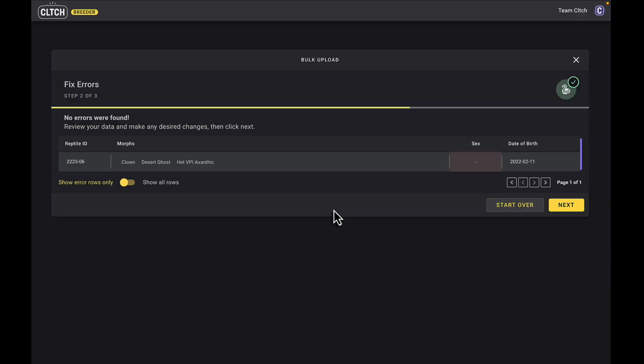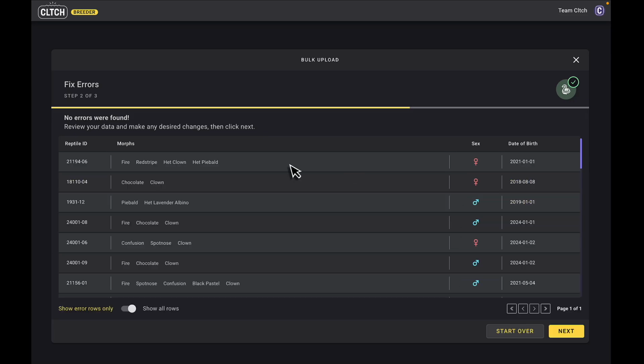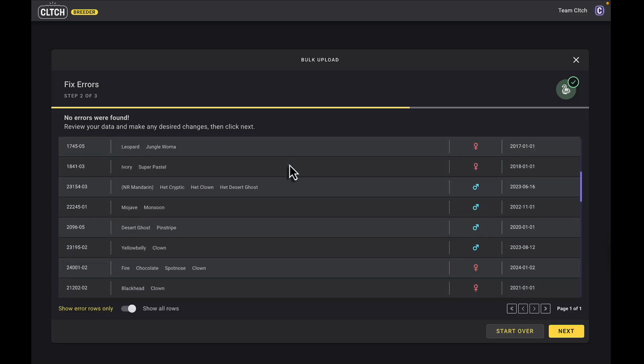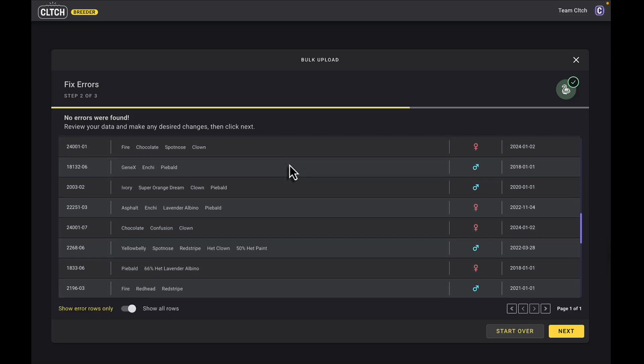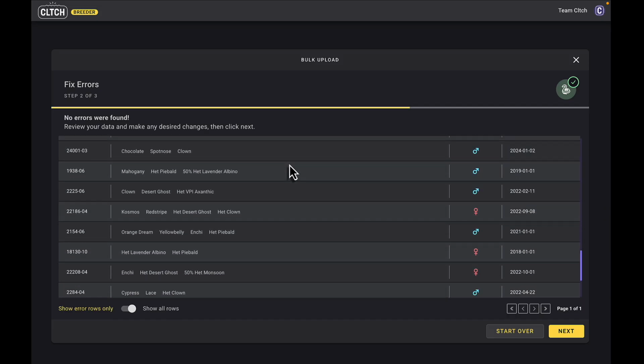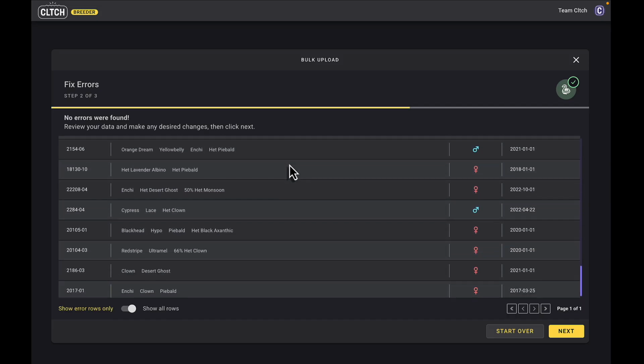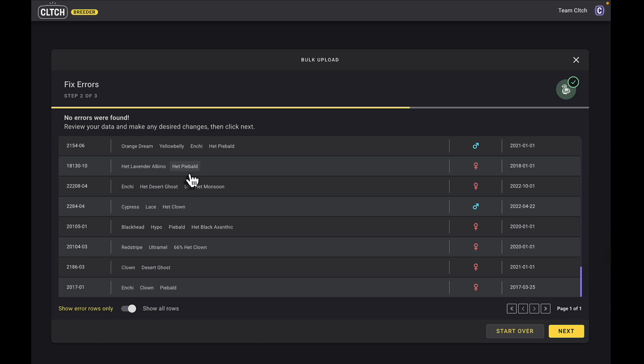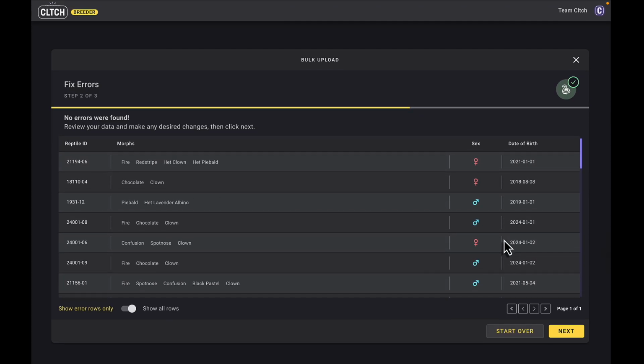And then in this field, I was missing the sex, so I can assign that sex here. And now you'll see all of my rows. On this page, just look through and make sure that everything looks correct. If you notice any errors that the system didn't pick up, you are able to actually click on the morphs and change them. You can click into any of these fields and edit them here just to make it easier so you don't have to go back and fix something on the spreadsheet. But assuming that all of this looks good, you can click next.